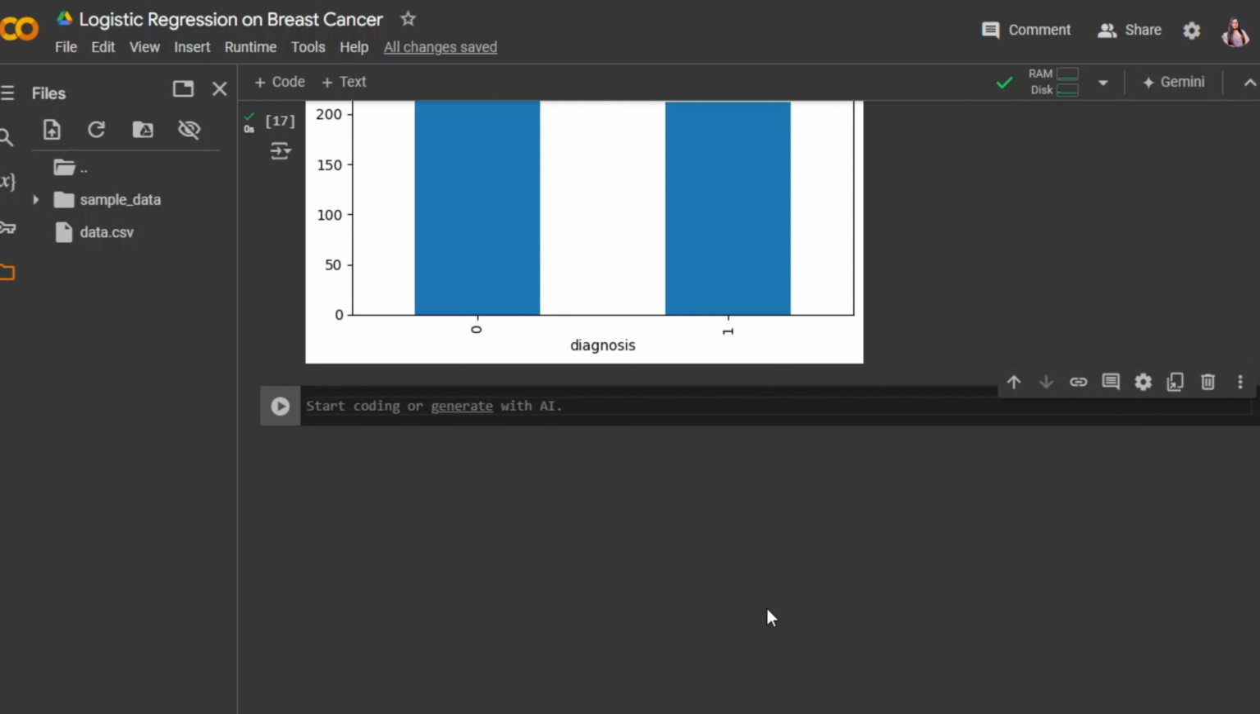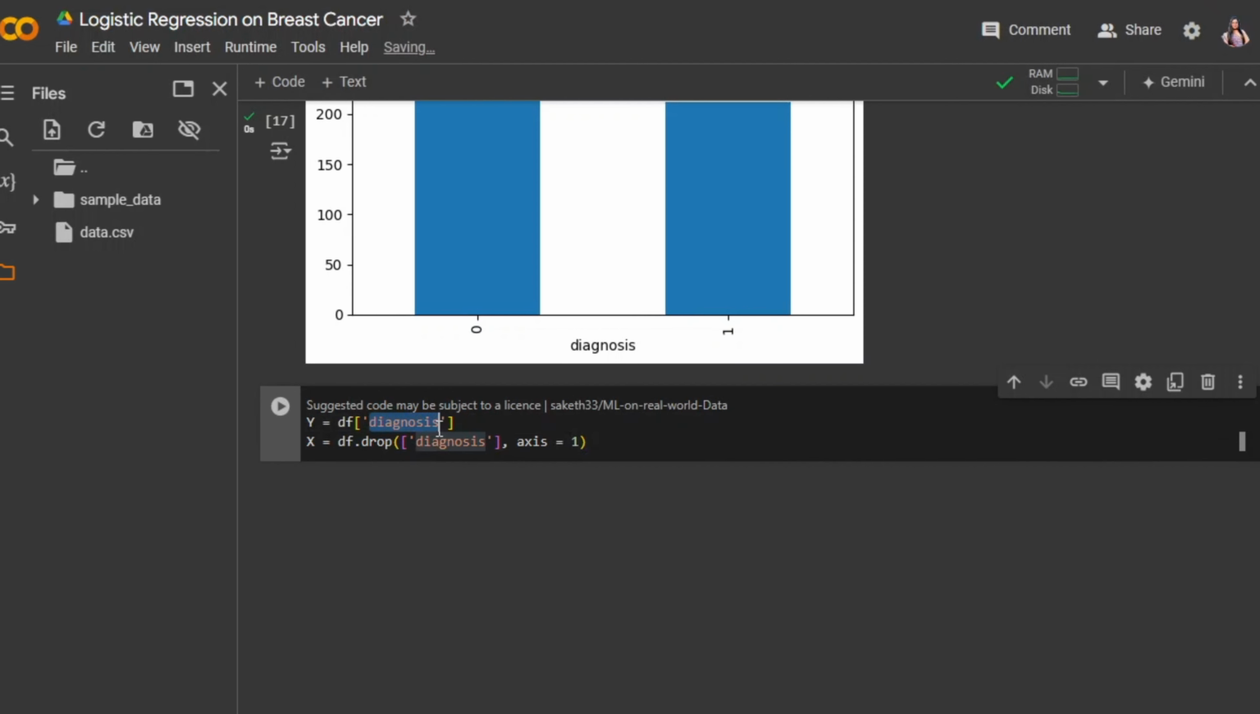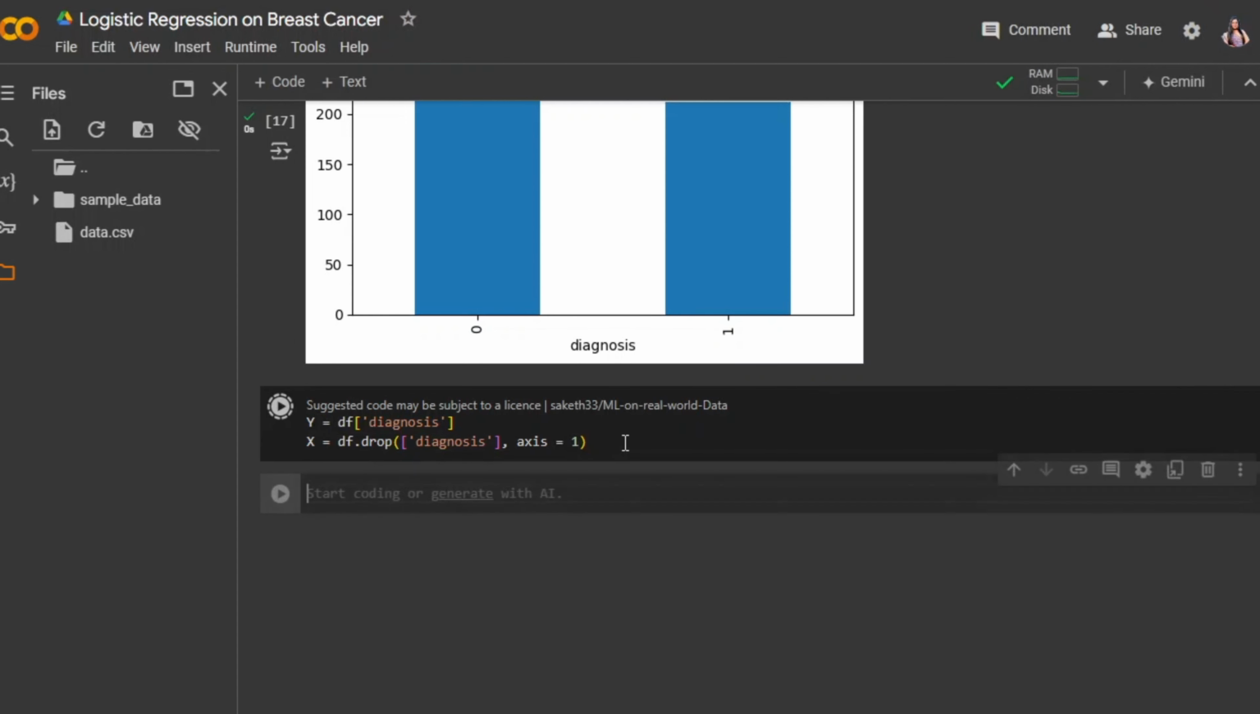Okay, now let's prepare the model. For this, I'm going to use a logistic regression model. Before that, I need to split my data set into train and test for training and testing purposes. So let's split the target variable. My target y would be df['diagnosis']. This diagnosis would be my target variable, and I'm going to drop it and take all the other columns. So this would be x and this would be y. Let's execute it.